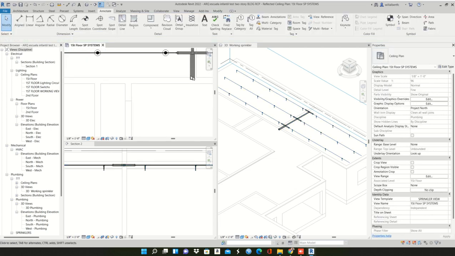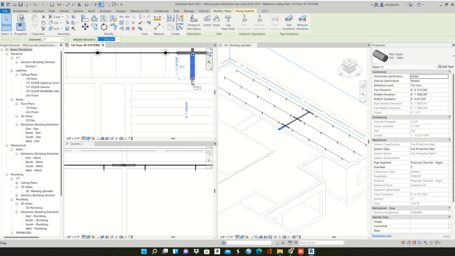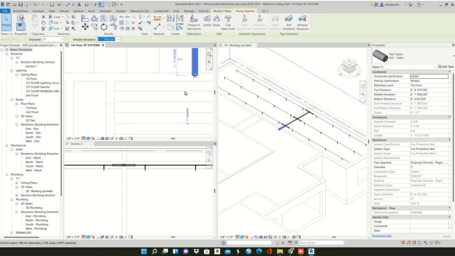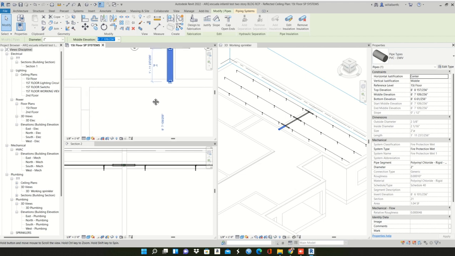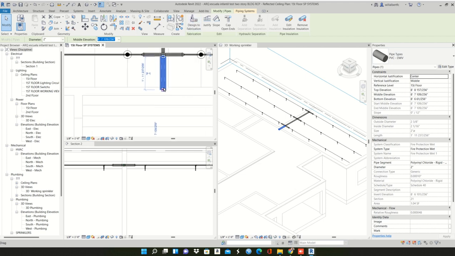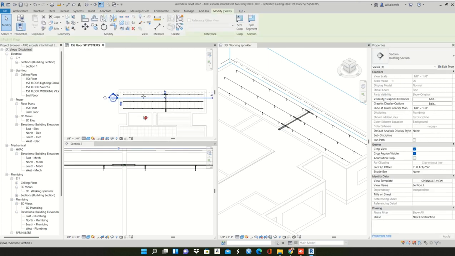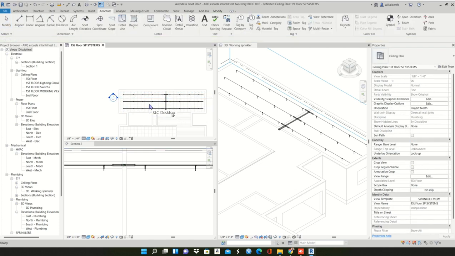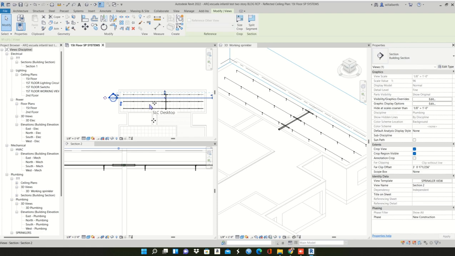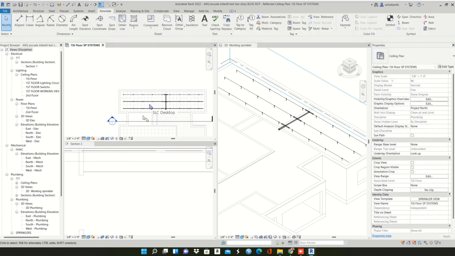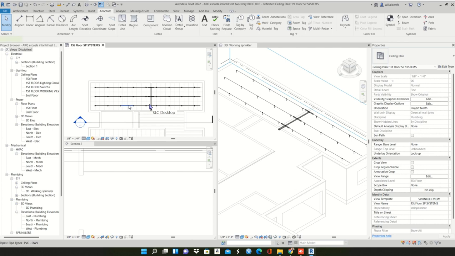Now, related to the piping, there is the slope. Well, the slope is the angle that Revit is going to use. Let's create a pipe so you can see how the slope works. I'm going to put it here. Oh crap. Okay. I'm going to create another pipe.